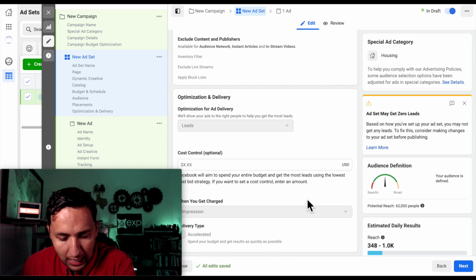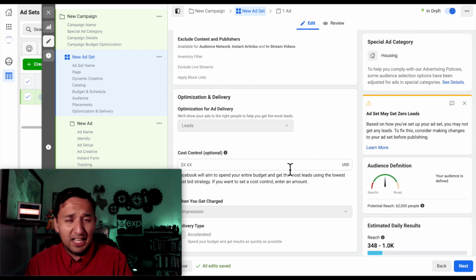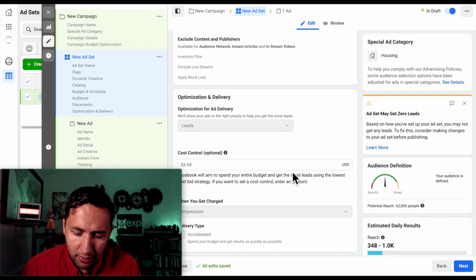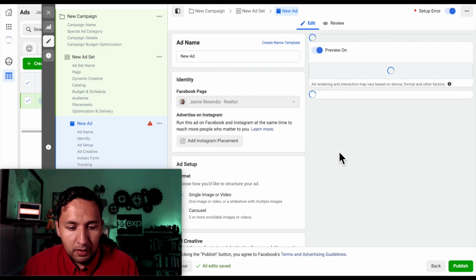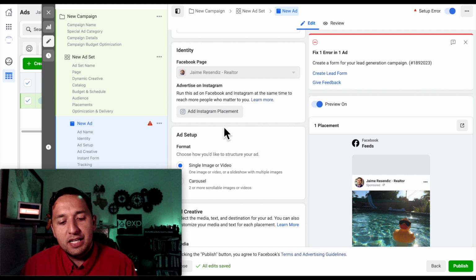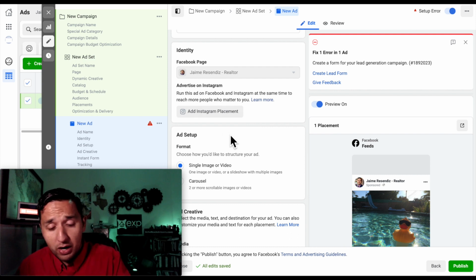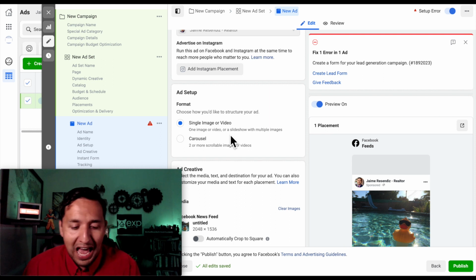Cost control, I don't worry about that because most of the time when you're targeting a new campaign or targeting a new area, you don't know what it's going to ultimately cost right off the bat. So you don't want to put anything there and suppress your results. Okay. And then you, of course, name the ad. And then if you were advertising on Instagram, you can certainly link up Instagram. You don't have to even have an Instagram account to advertise, but just know that it is preferred. So you do want to link up your Instagram when you are advertising.